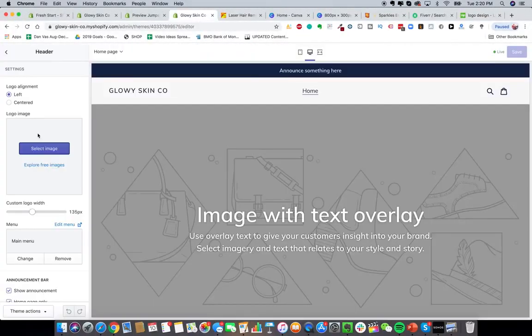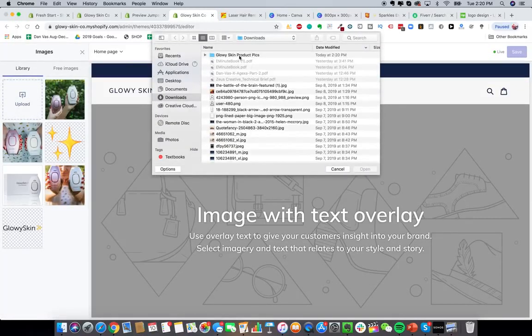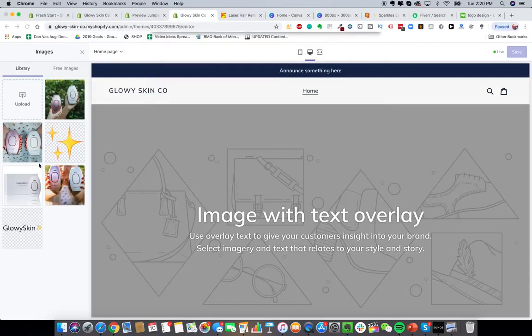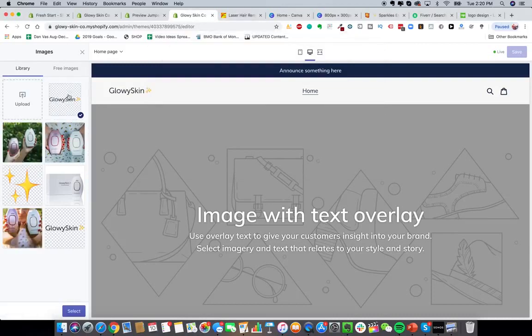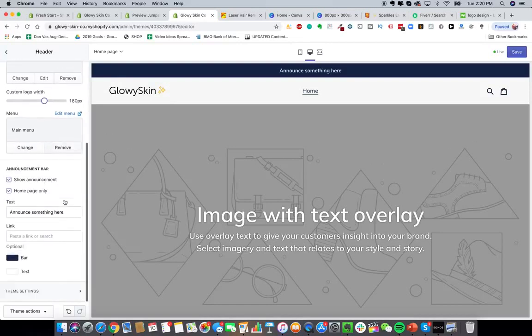So I have my logo here. We're going to go to logo image and then click select image and then click upload. And then right here, glowy skin, product pics. There you go. And now that is our logo. You can even change the logo width right here. You can basically decide how big you want it. So that looks good for now. And then for menu, we're going to touch that later.